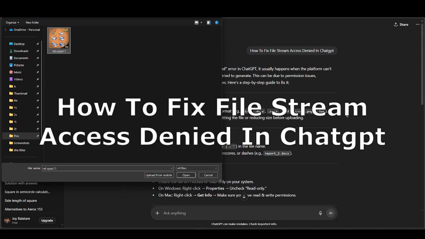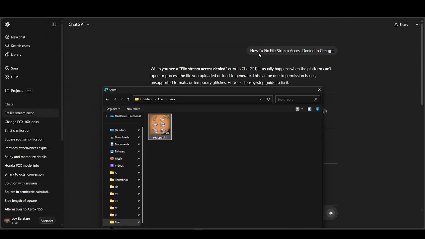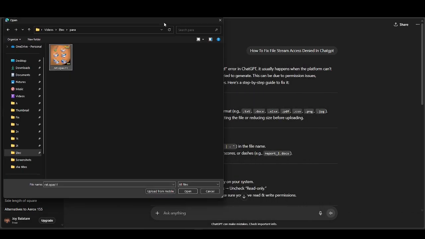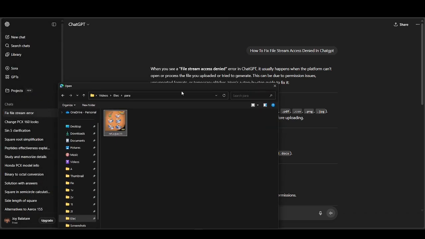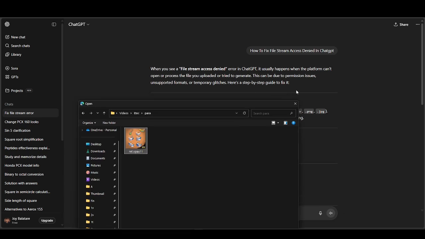How to fix file stream access denied in ChatGPT. So currently, we are using ChatGPT to basically just give us our own answer when trying to recreate the error. So this usually happens when the platform can't open or process the file you uploaded or tried to generate. This can be due to permission issues, unsupported formats, or temporary glitches.